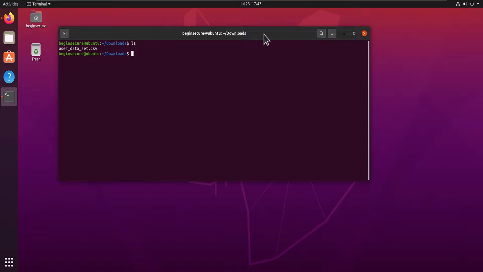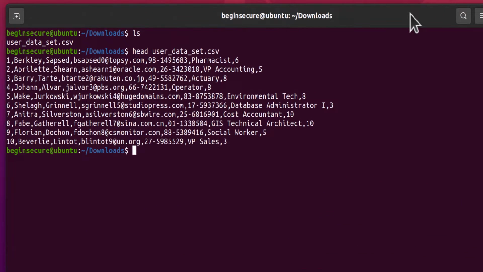For all our demos and examples, we'll be using a sample CSV, or comma-separated value, data file that contains several fields. They include a numeric index, an employee first name, last name, email address, employee ID, job title, and the number of years of tenure in our fictitious company. Here I've run the head command so you can see the first few lines of our data file.